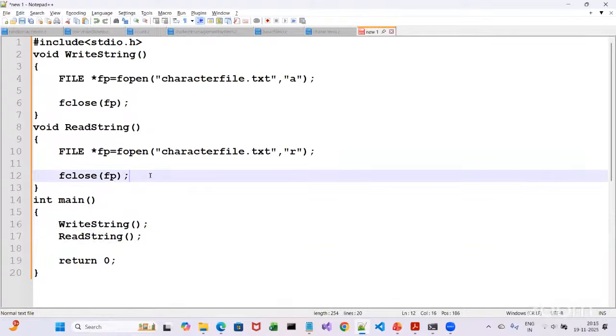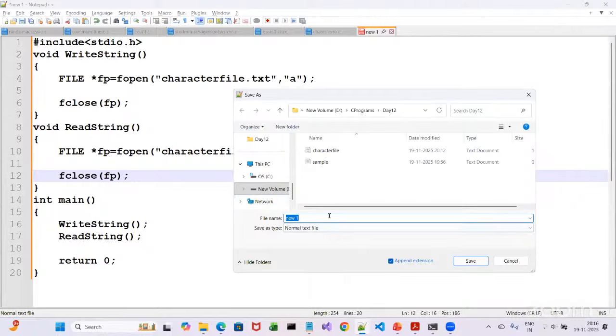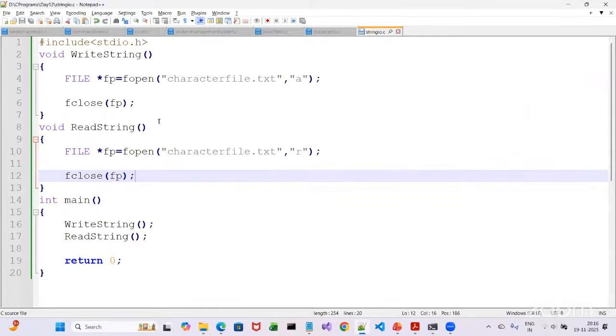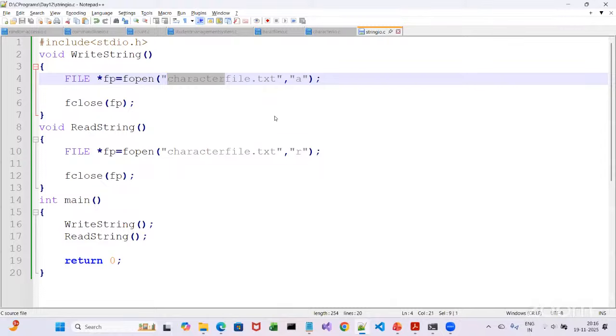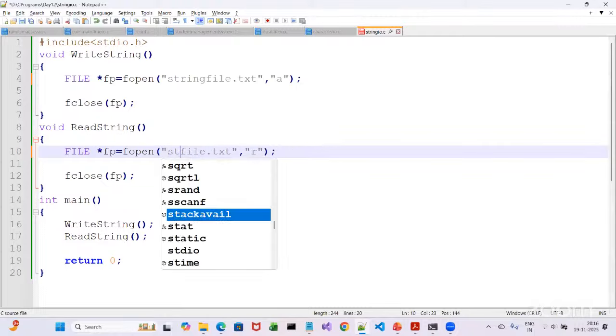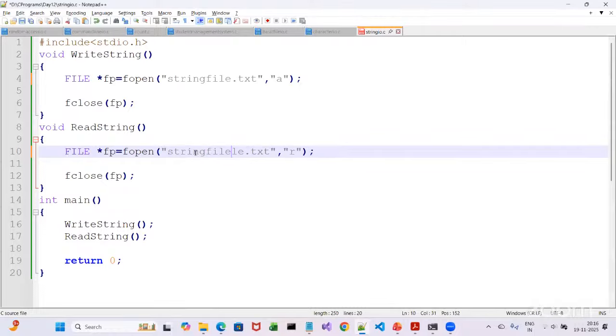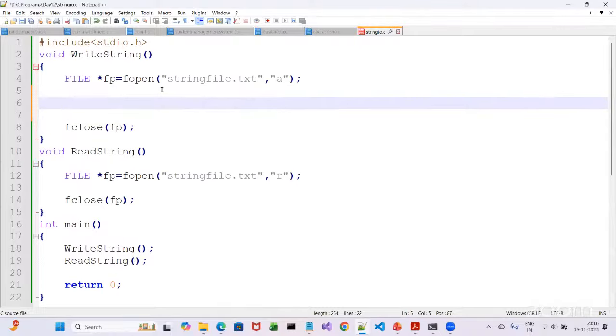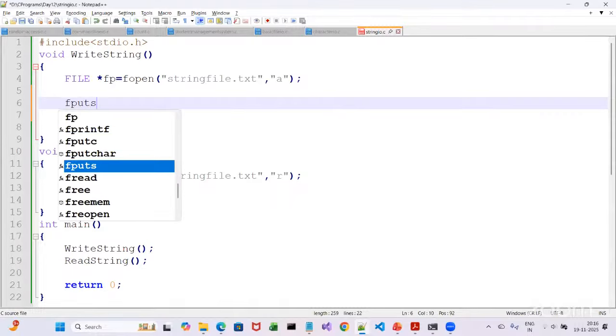Let us save this first of all. This is going to be string IO, so let us save this as stringIO.c. Now we will be changing the file name accordingly. I'm going to create the file, so this is a string file, and here also we are going to read the string file. Fine. Remember, this is going to be the same, so we are going to change only the contents in this. So write string, I'm just going to write fputs.